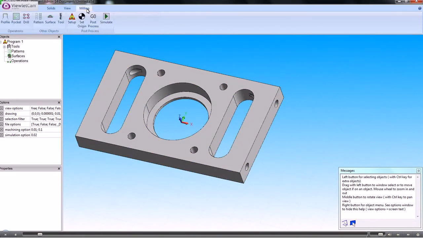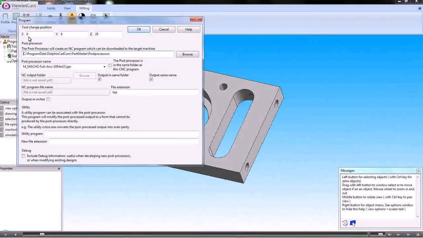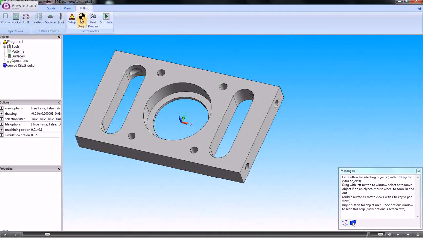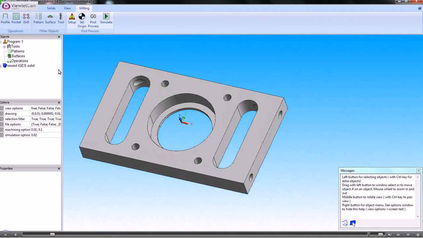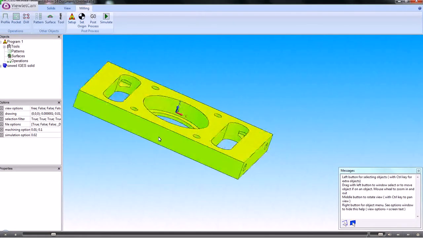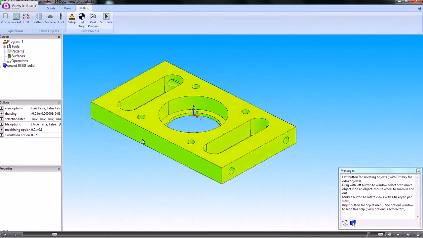So to do that we go into the milling tab and use setup. This will set our tool change position, the post processor that we want to use, and the name and location of the output file. We can then use set origin to set where we want the XYZ datum position to be for machining. In this case we'll have midpoint in X and Y and the maximum in Z. So that moves the model such that the top face is Z0.